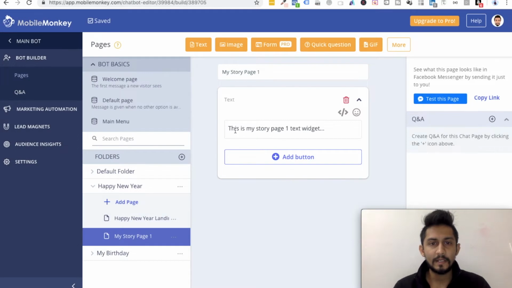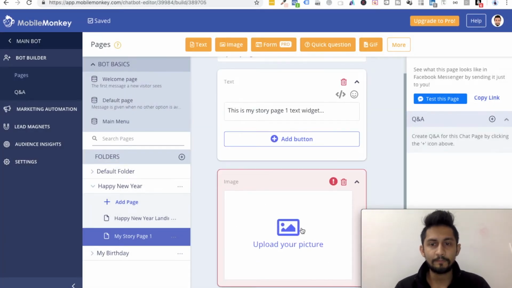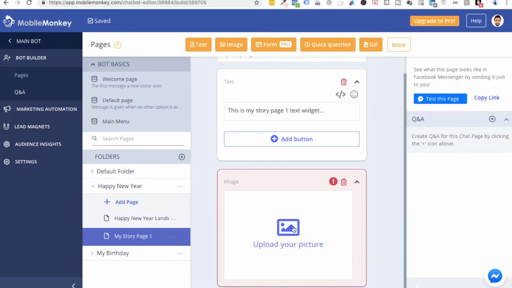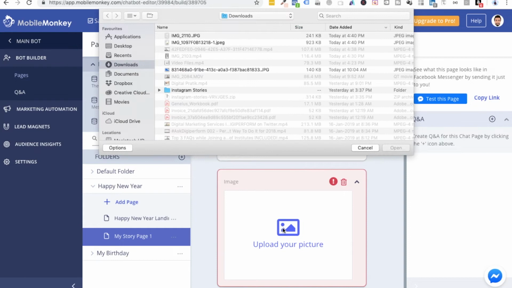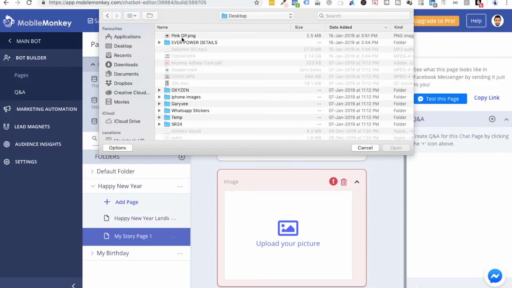Now inside this is my story page 1 text widget, and after that let's suppose we want an image to be displayed, which is for Happy New Year. All right, let's click on image so that the image widget pops up over here, and I'll just minimize this. Let's click on upload your picture, and for this I will select any screenshot, any of the pictures like this.